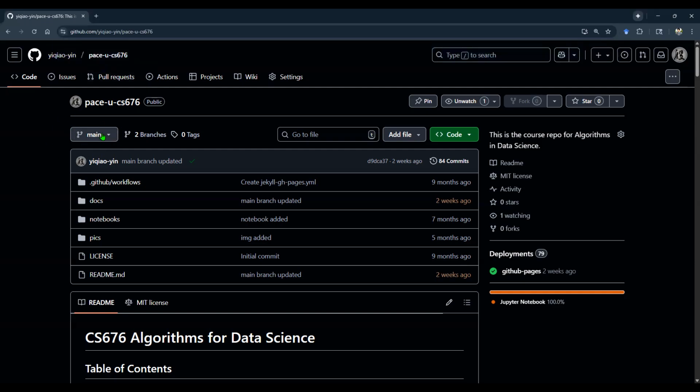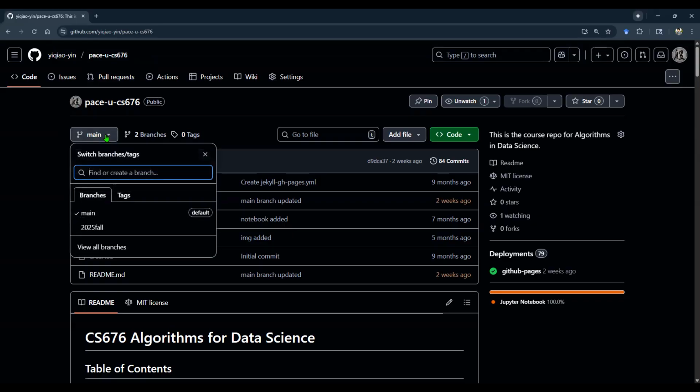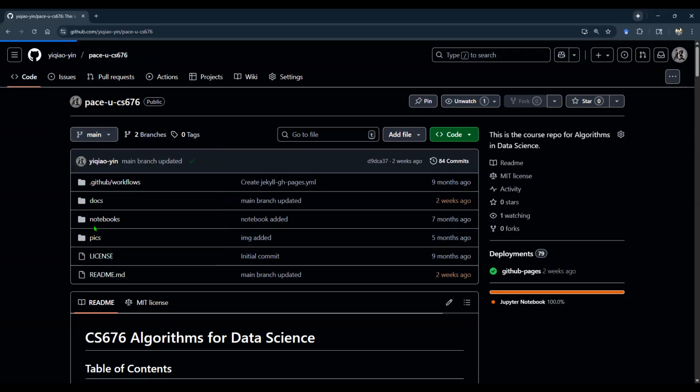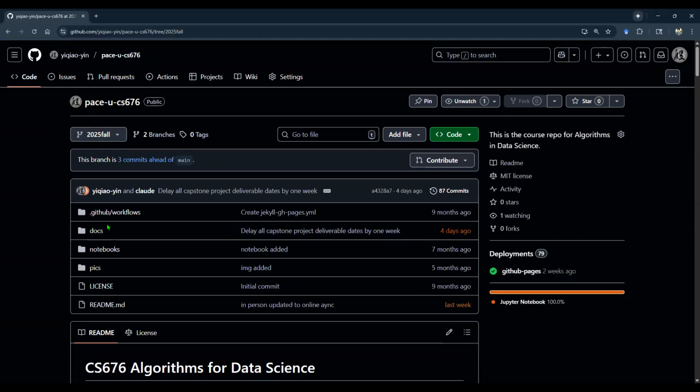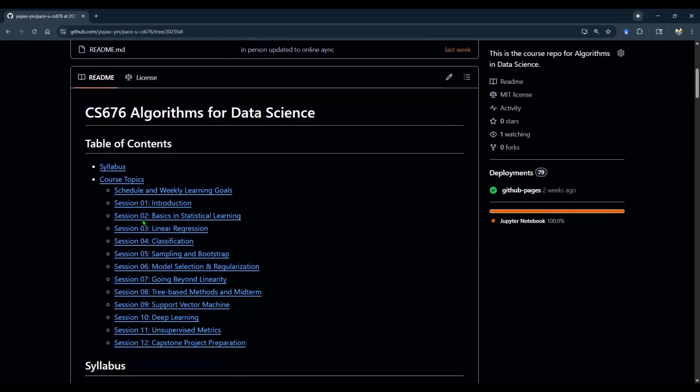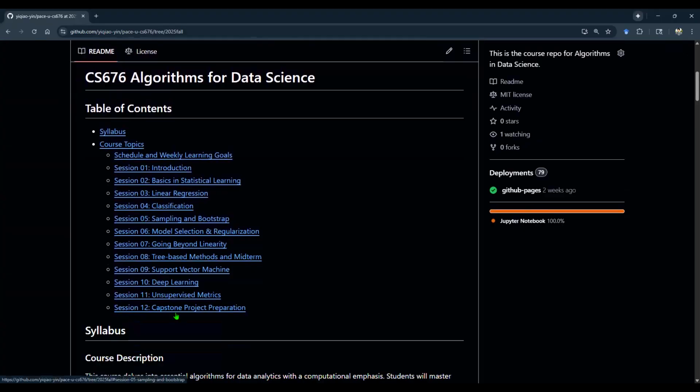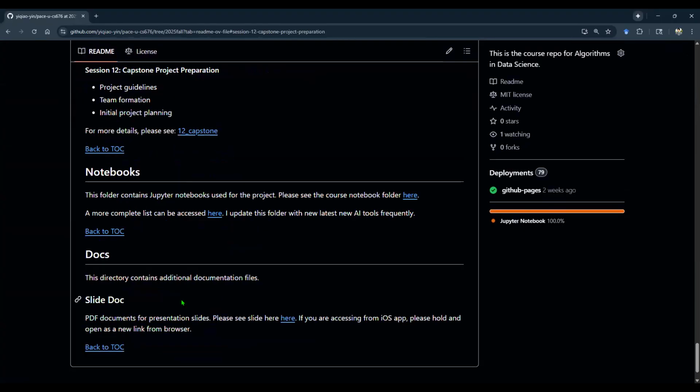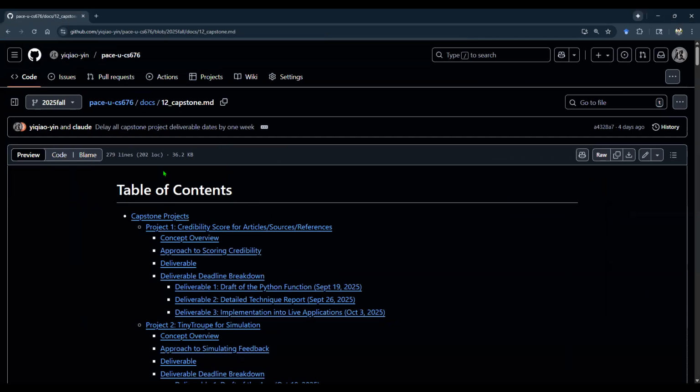And then you want to check your branch. Default should be main branch, but we are 2025 fall. So click on that. And then the place that we're talking about for project one is in the documents. But you can scroll down to the table of contents and click on capstone project, and that's really the same place. I'll take you to this link here, 12 capstone. Clicking on that will give you this kind of markdown file.